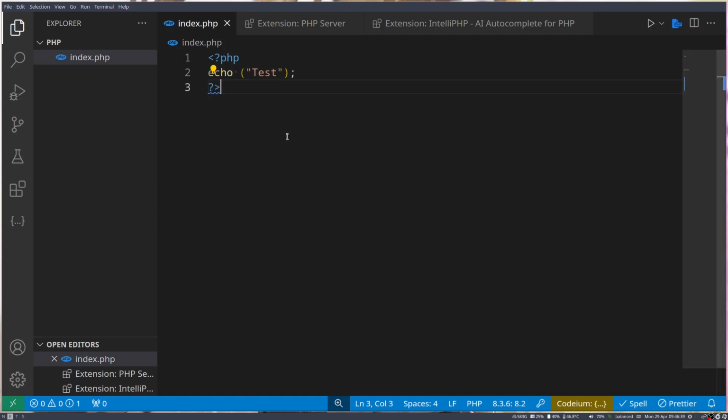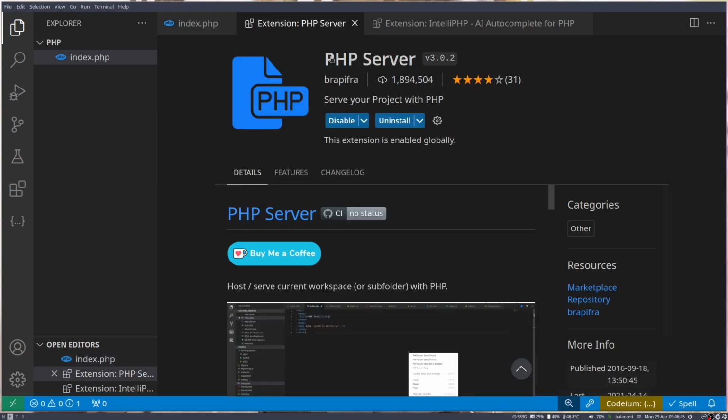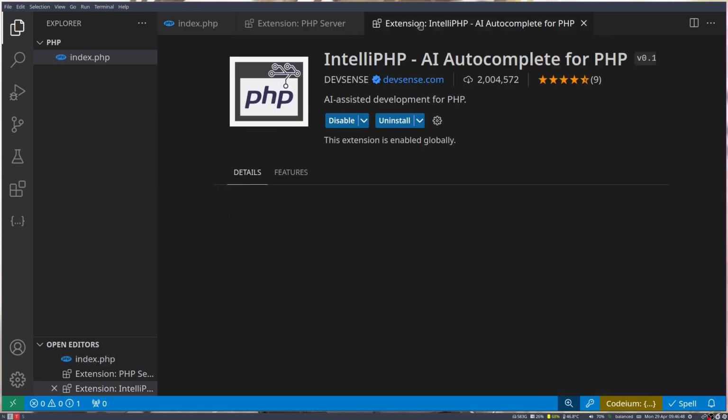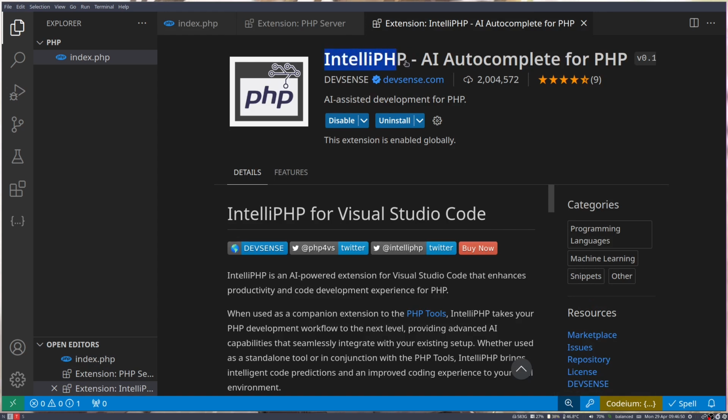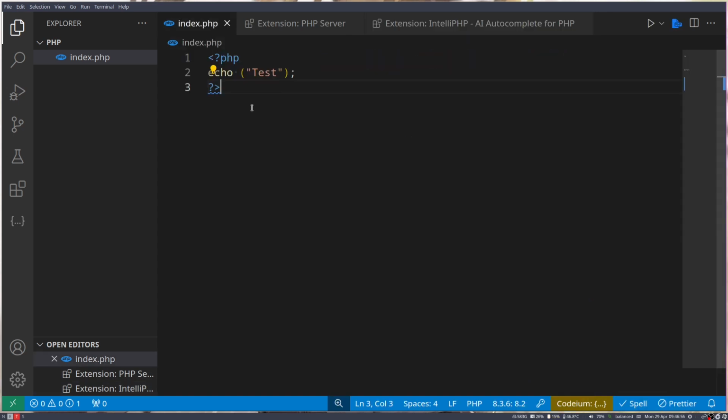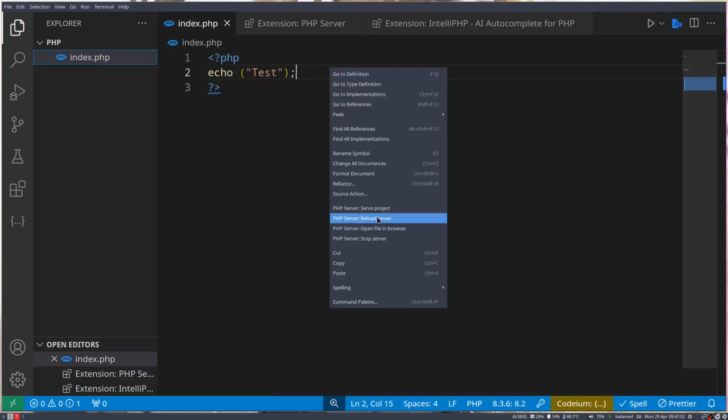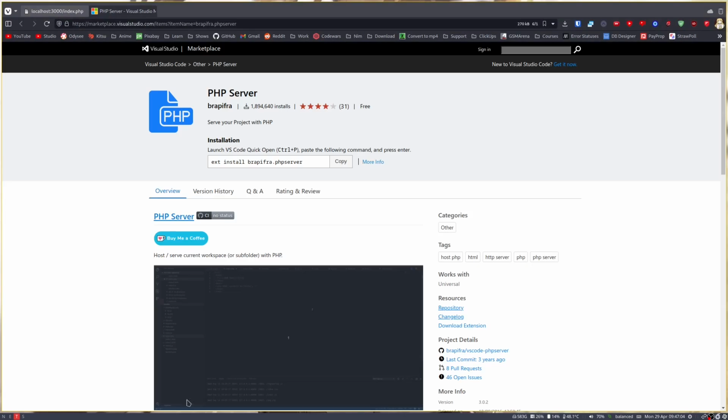Alright, so before we get started, if you want to know what extensions I'll be using during this course, I'll be using this PHP Server extension and this PHP IntelliSense. So that is what I'll be using for this tutorial. If you have the server installed and you have an index.php, just right click, PHP Serve Project, and it should open up in your browser right here.